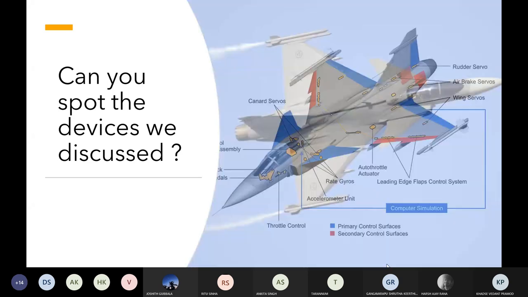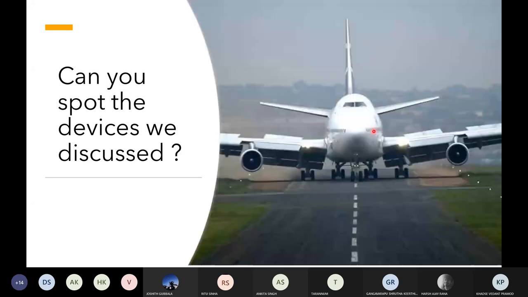Okay. Again, can you spot? Now it must be fairly obvious. What are the things you can see? Chat box, quickly. Let's skip the rudder, etc. Can you spot the flaps, slots, and another interesting thing? Because the plane is landing, something obvious. One of you just told about it. Anyone?